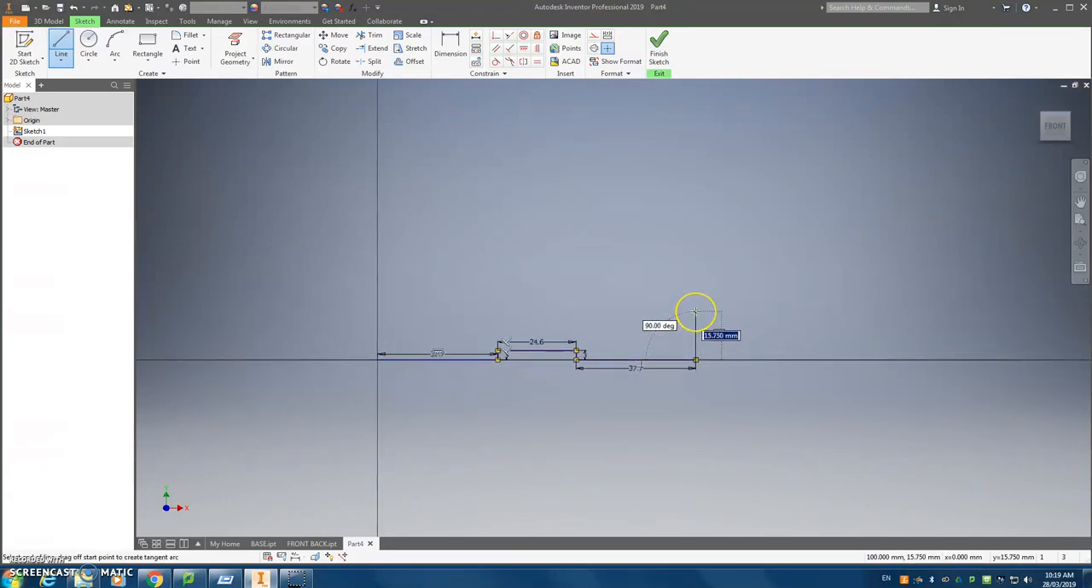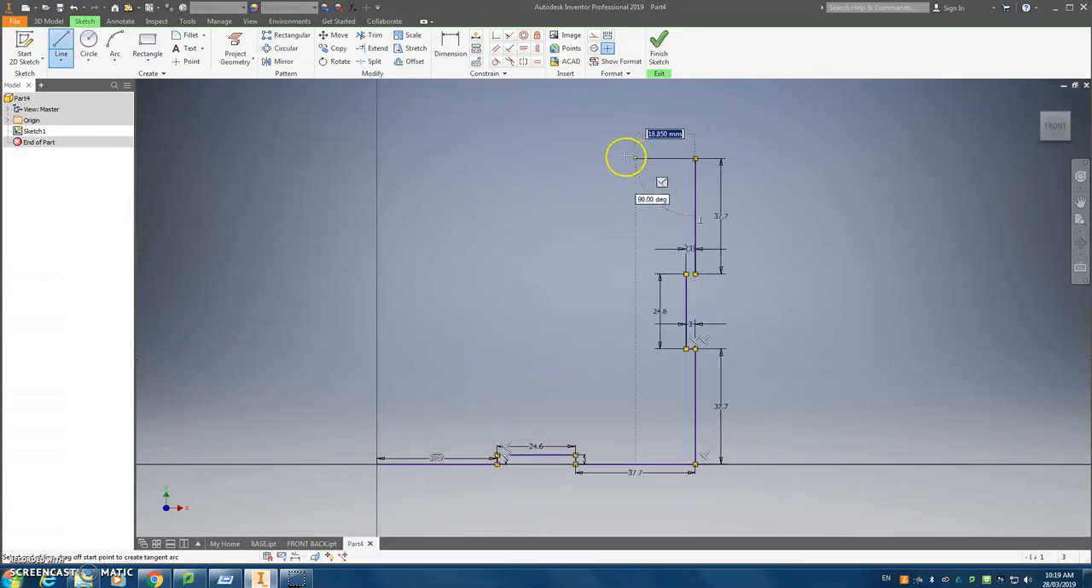Okay, for the side, I'm going up 37.7, the dimensions are the same. I'm going in 3 millimetres, I'm going up 24.6, out to the right 3, and back up 37.7. Now I'm just going to draw a straight line across the top, and this line is going to be 100 millimetres. And then for the left-hand side, I'm going to replicate the dimensions I've drawn on the right-hand side.